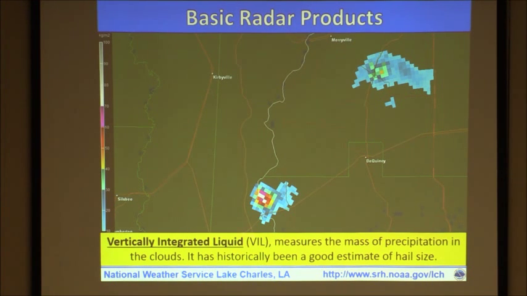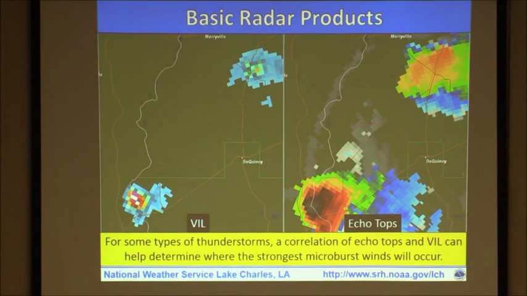All right, vertically integrated liquid. VIL is a big tool that we use to estimate. Historically, we've used it to estimate hail sizes. There's been some corresponding things associated with it. When we have the pulse severe thunderstorms like this, there's just one little cell here, there's actually a good correlation between the VIL and the echotops to give you an estimate of what kind of wind speeds.